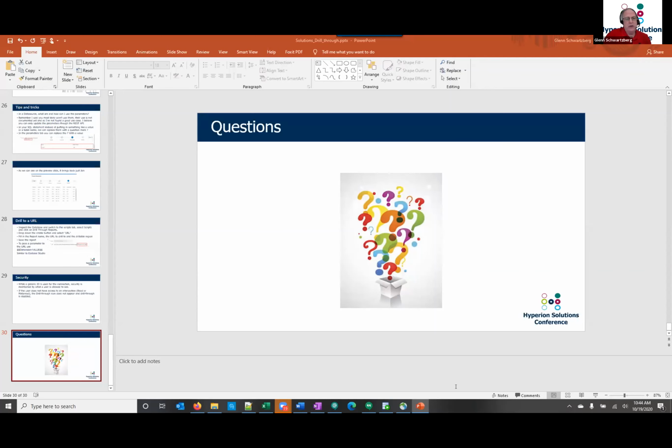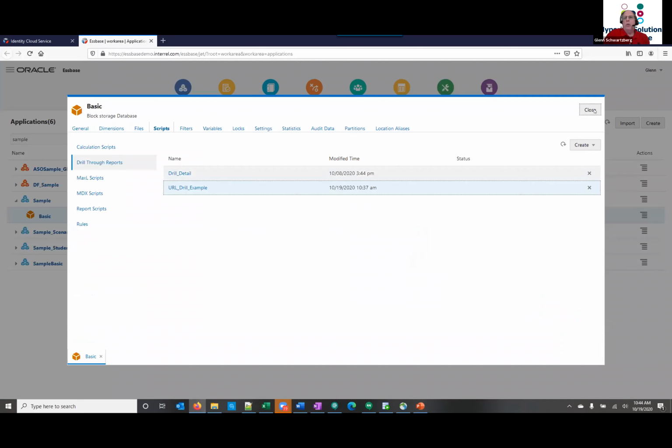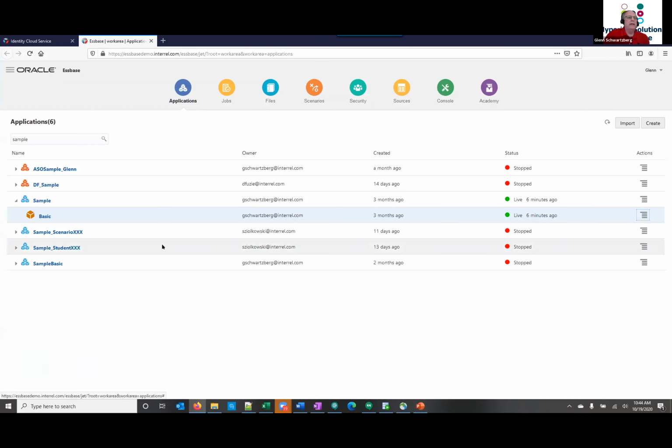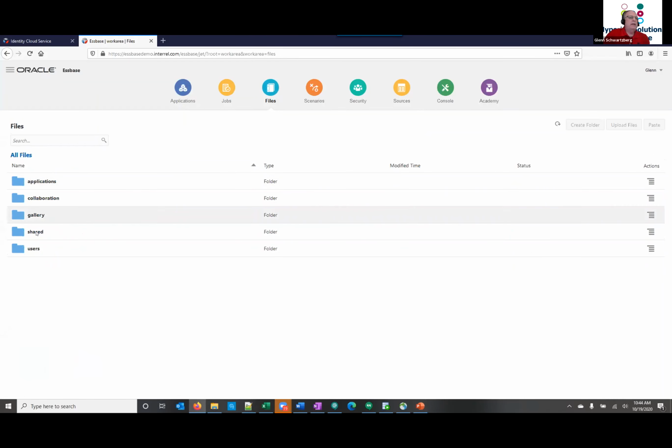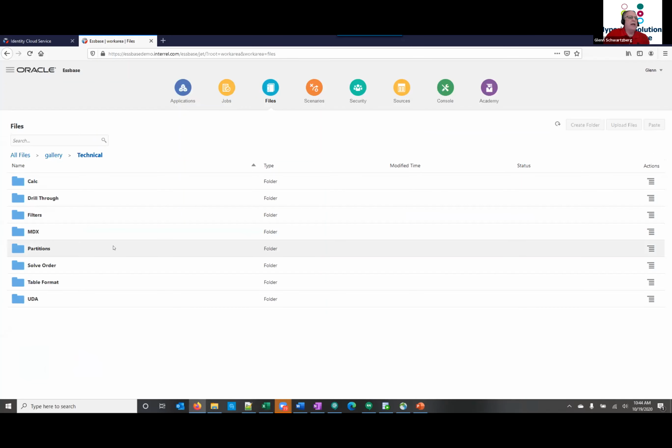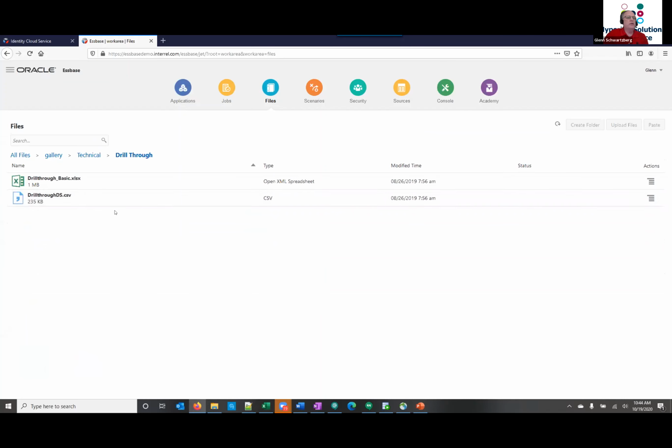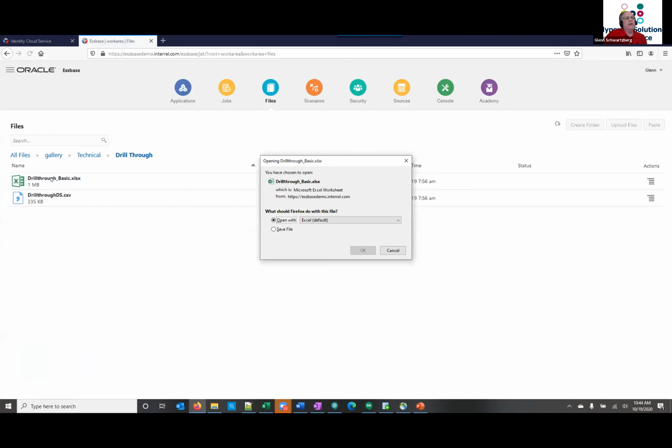One of the things you can actually do if you want to try drill through, let me come back here. One of the really nice things that Oracle did is in the file system of an OAC instance, in the gallery section, they created a bunch of technical applications, including one that's drill through. And so they actually have a data set that you can do drill through to. I can come here and I can create this database.